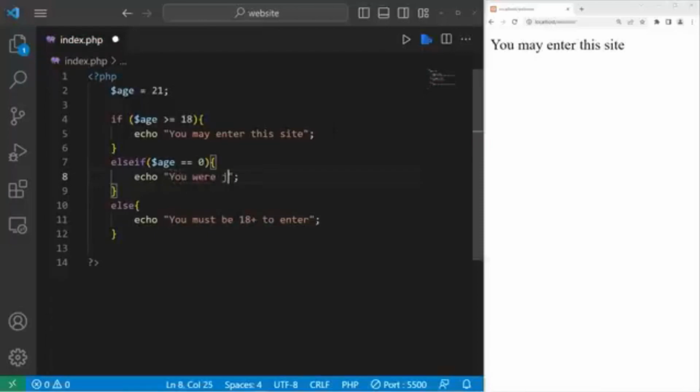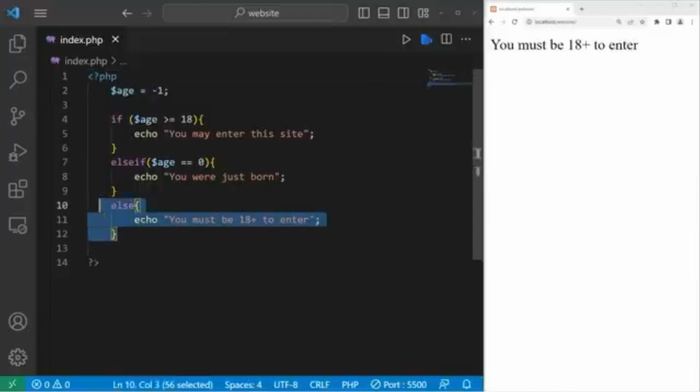You were just born. I will set variable age to be 0. Save. You were just born. This condition was false. We skip it. This condition was true, so we execute it. We never reach the else statement. However, somebody types in -1. Well, then we resort to the else statement because both of these conditions are false.